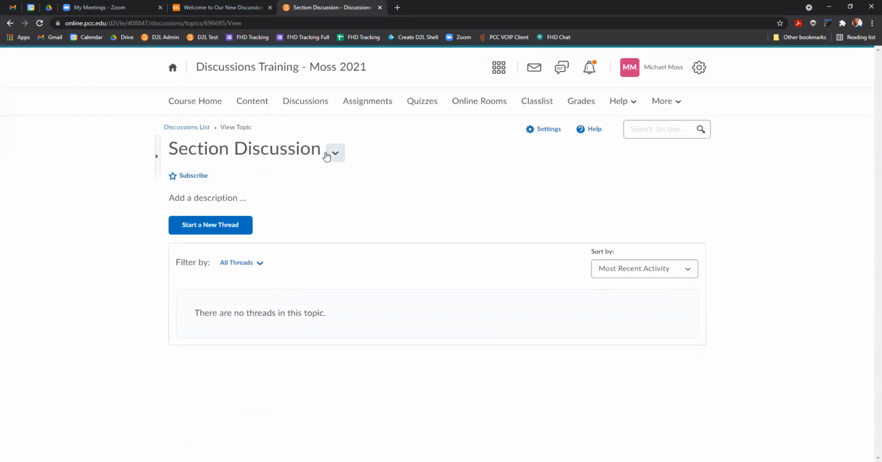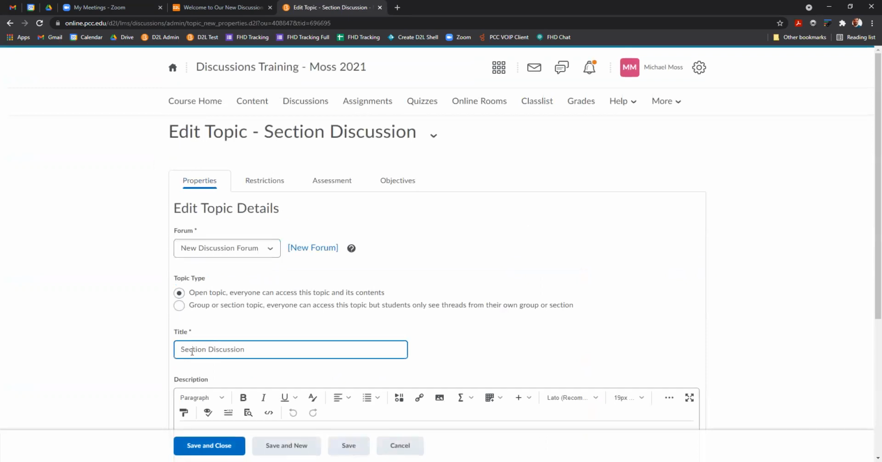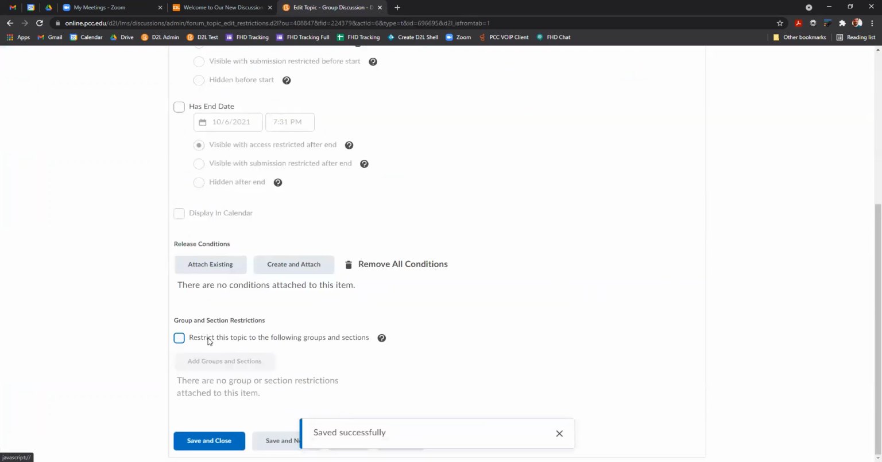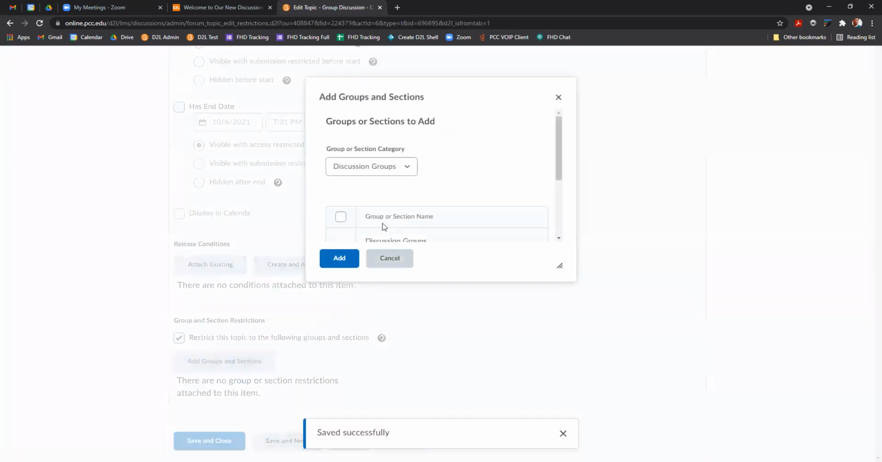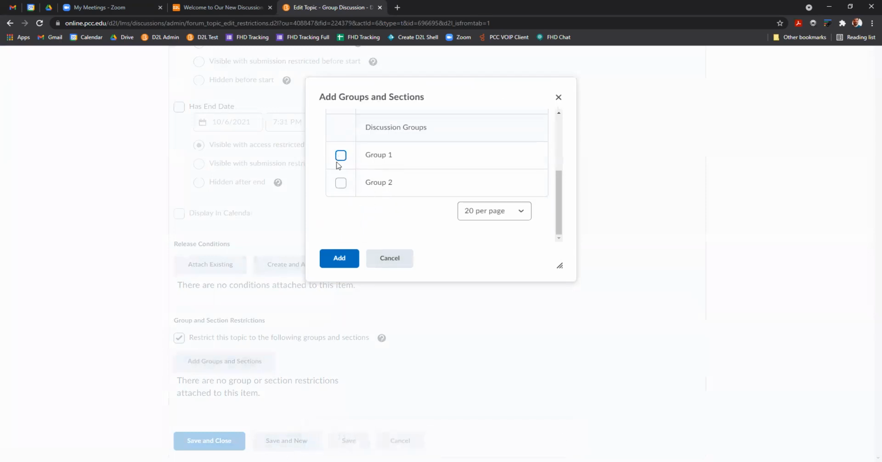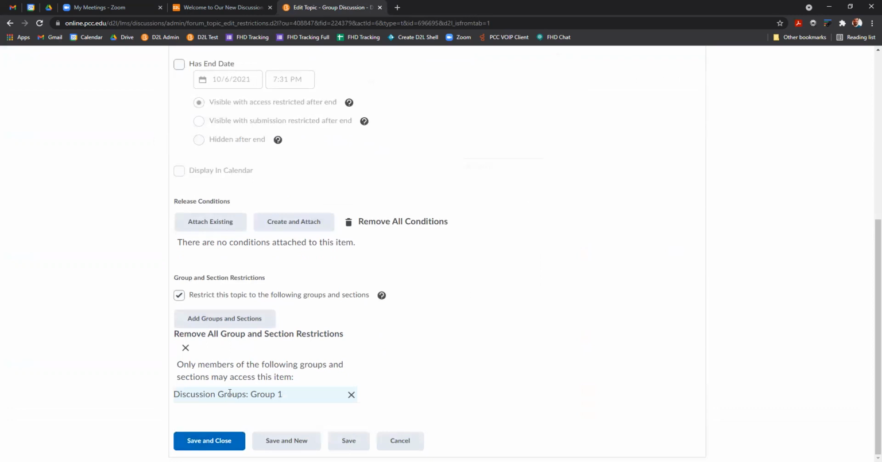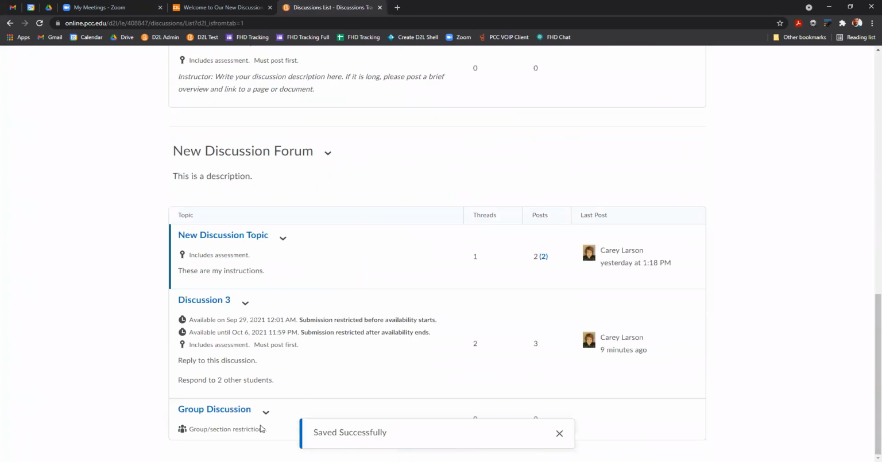So I'm going to edit the topic and change the name. We're going to go to the restrictions, restrict this topic to the following groups and sections. And I want this to be group 1. So only people who are in group 1 will be able to see this discussion topic.